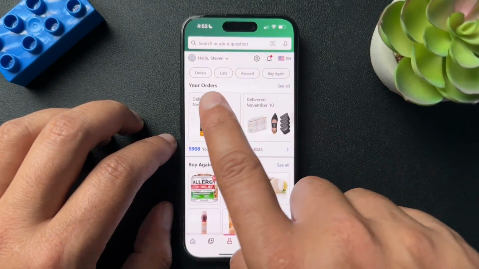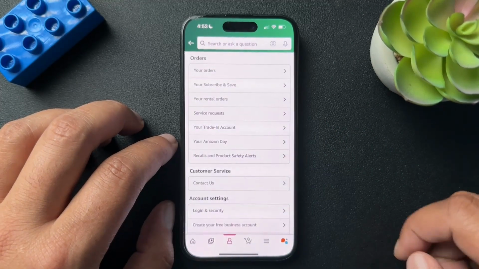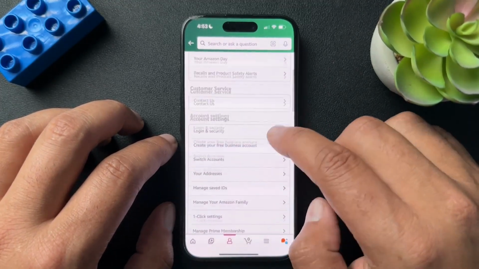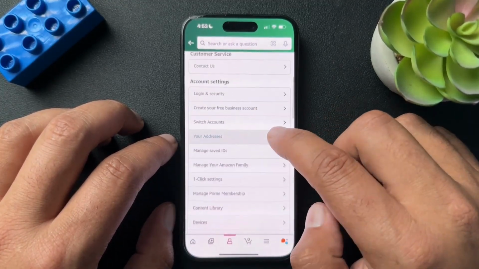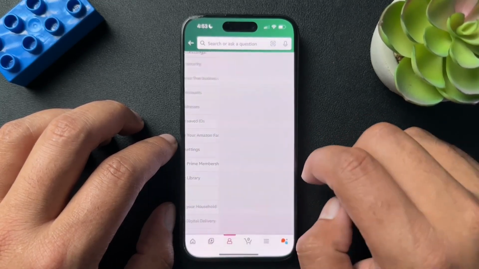On this page at the very top, there is a button called account. We're going to select that and it's going to open up this crazy long menu. In the account settings section, we need to find manage Prime membership. We're going to select that.